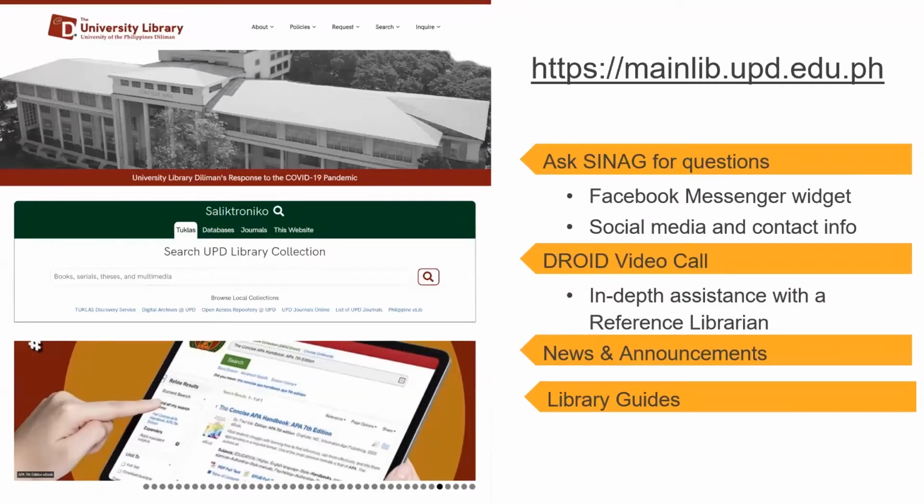New services have also been introduced this semester, details on which are all available on the website. Ask CNAG is our latest Ask a Librarian service that connects students and faculty to our reference librarians. Droid, on the other hand, is our digital online information desk. Droid provides real-time answers to reference queries.